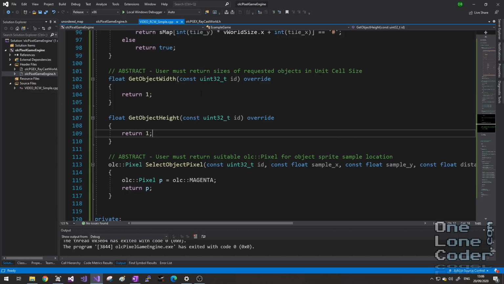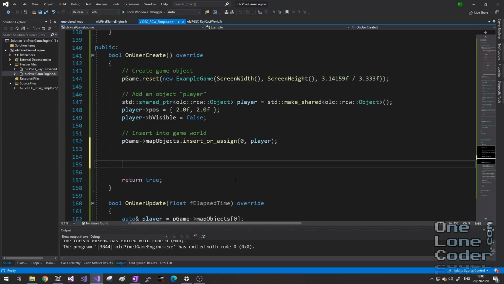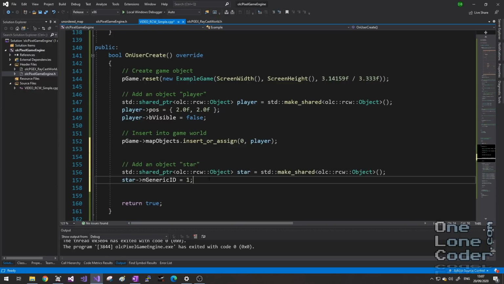Let's take a look at adding objects to our scene as well. So far, we've only added a player object, but let's add something that will move around the world on its own and respond to collisions, and we'll also use its position to change some of the lighting decisions that we make too. I'm going to add a star that will bounce around the world.